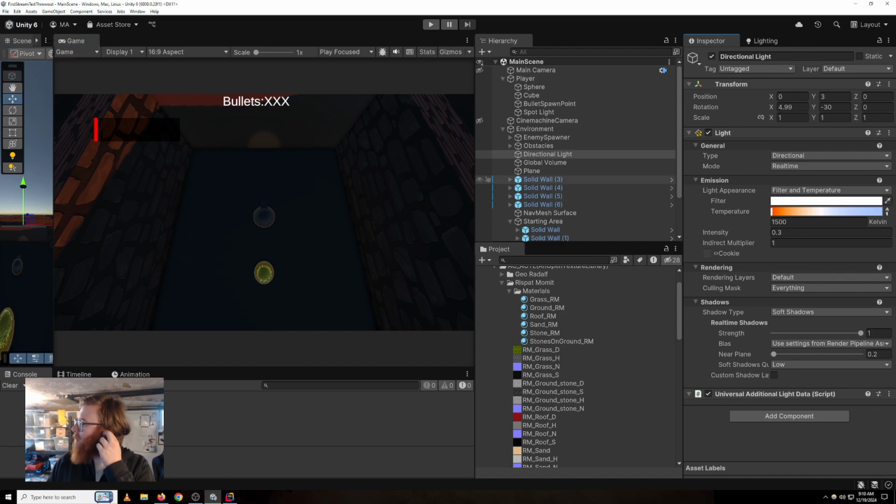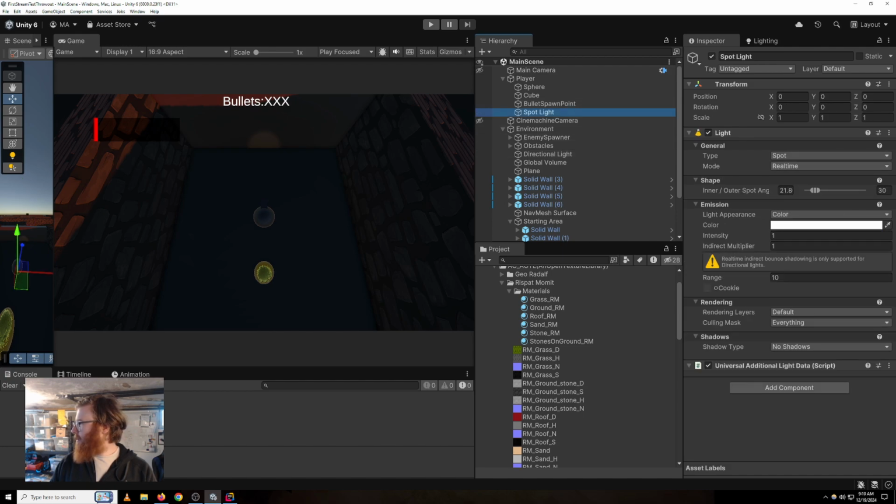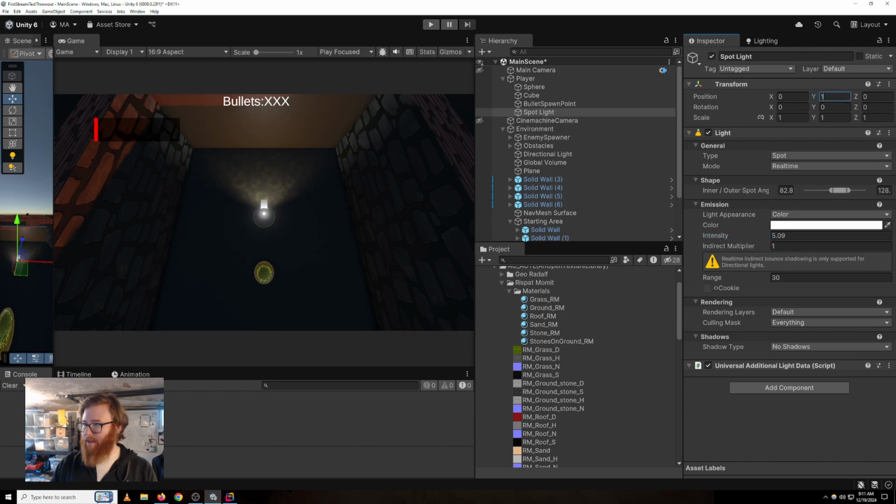File, save. And the player is going to have that spotlight, which let's increase the range of that to like 30. Can we change the intensity of it? It's a little bit better. And set the height of that to like 1. 0.5. 0.8. Oh, that's a little better. Okay.